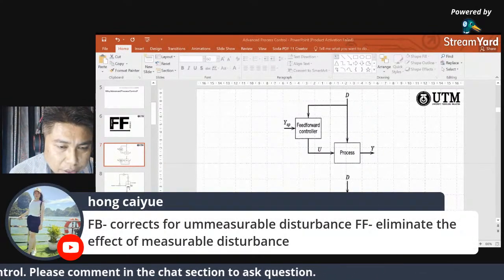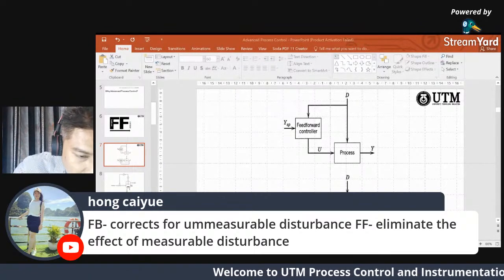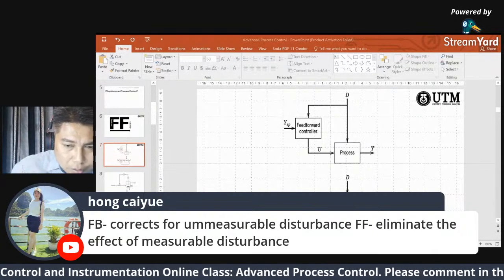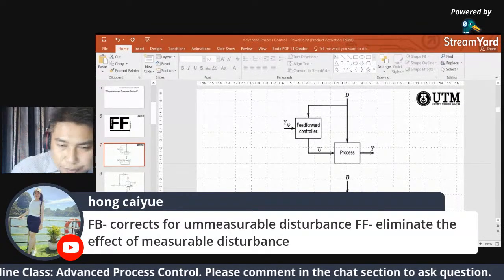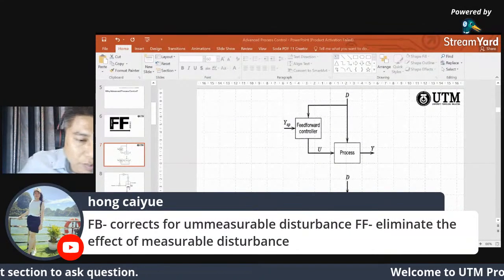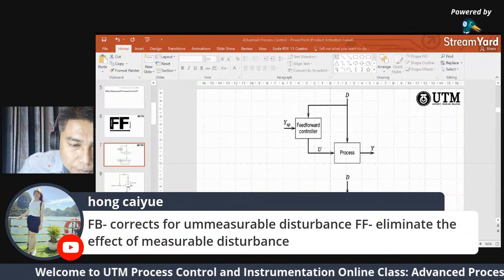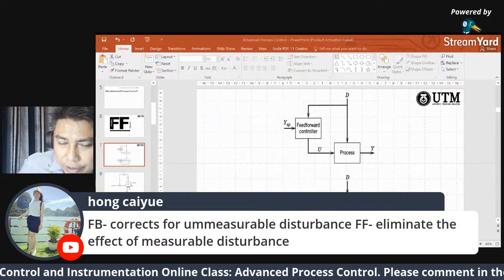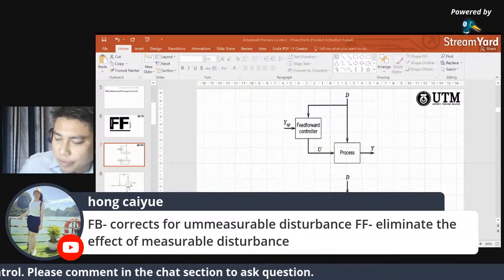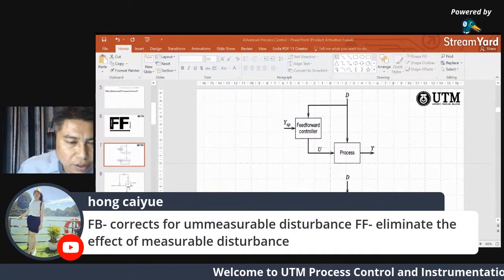Chayu says: FB corrects the unmeasurable disturbance. FF eliminates the effect of measurable disturbances. Okay, a very good definition of the control objective of feedback and feed forward. What else? Who wants to respond to this question, the objective of the feedback controller and the objective of the feed-forward controller? I'll give you an example here from our friend.